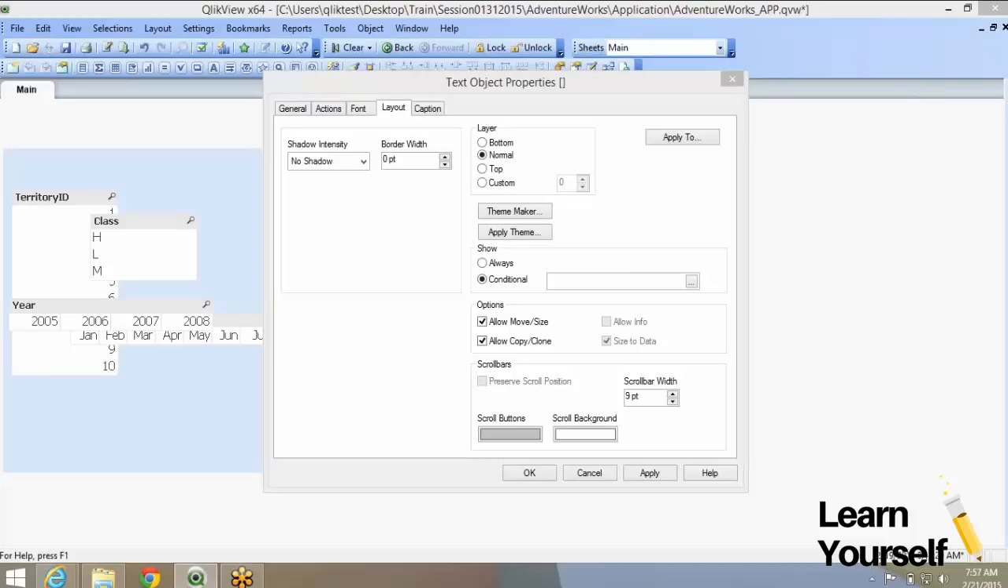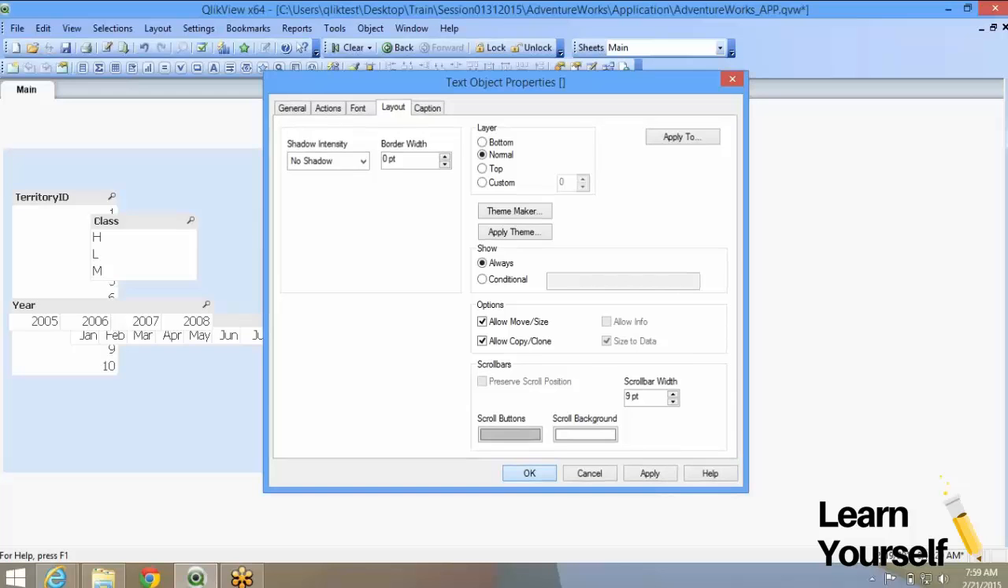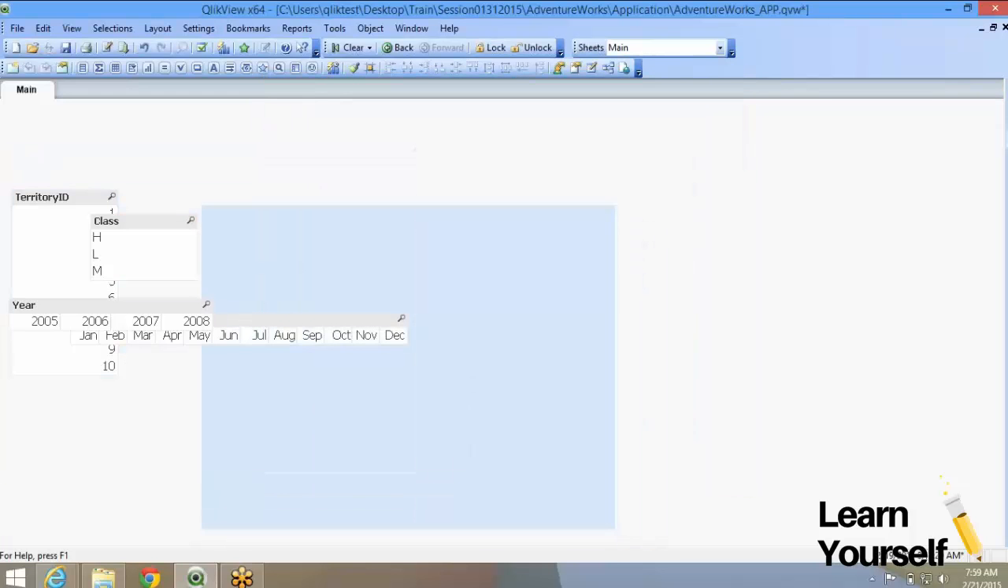So on the layout, I rearrange these objects.